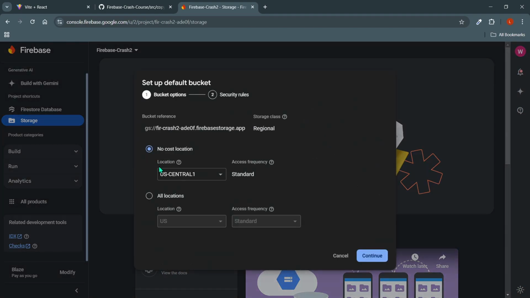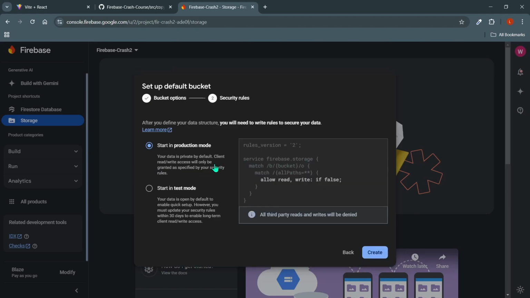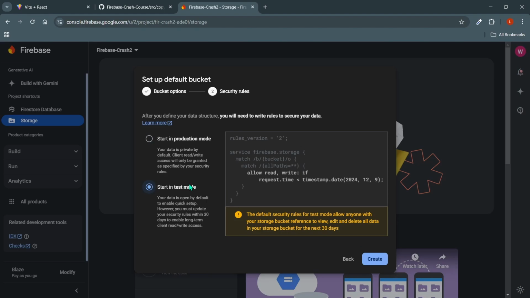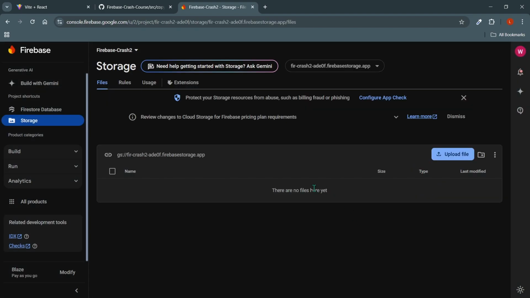Here you will be asked to select a server. These will be the no-cost locations. This is what I recommend you use. And basically I just go with the US Central. I click continue and start in test mode. This is the same, it also has rules as the other database had. Nothing you have to worry about. We'll be going over this and then just hit create. And there you go. You now have a storage where you can upload your files.